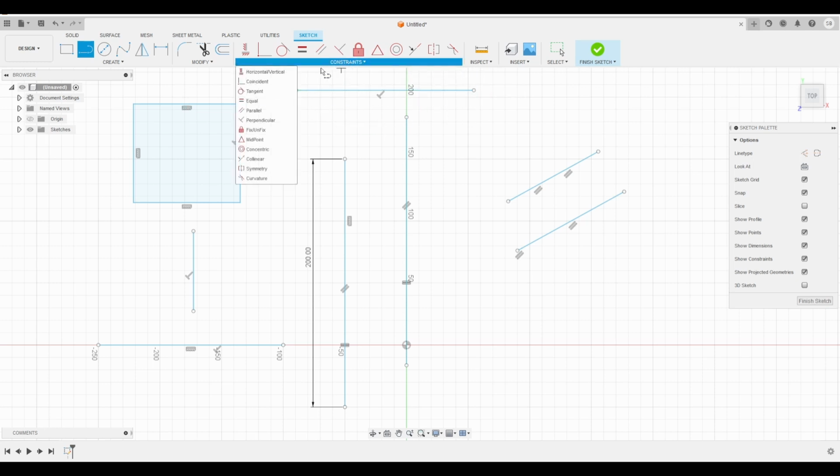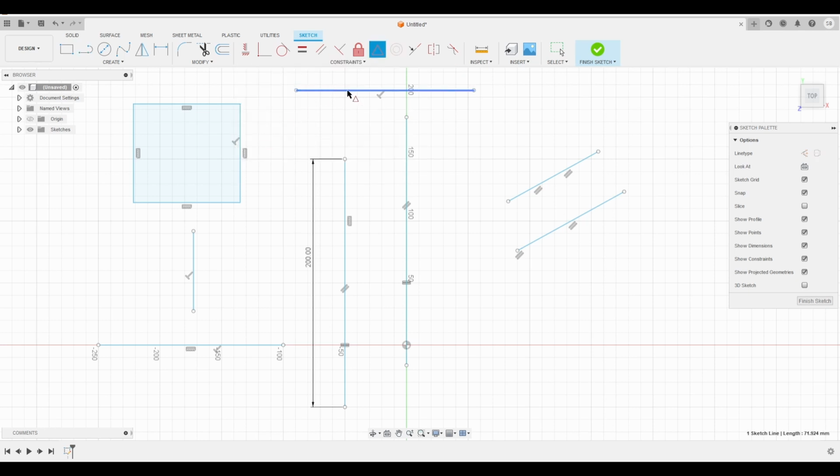and then choose the midpoint constraint, select this line, and then the line we want the line to be in the middle of. For example, this one. Now, as you guys can see, now the line is exactly in the middle of the other line, both vertically and horizontally.